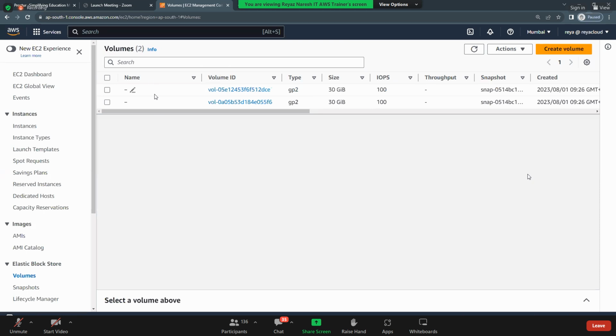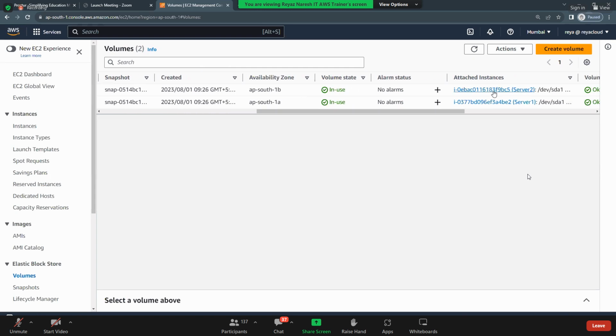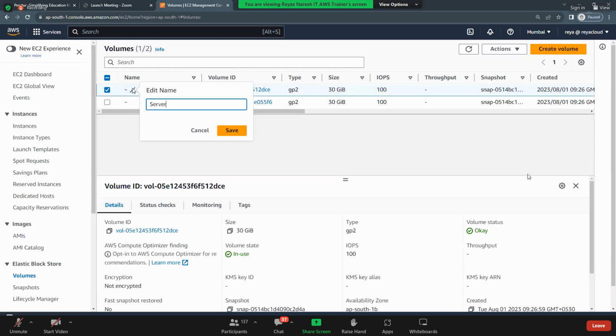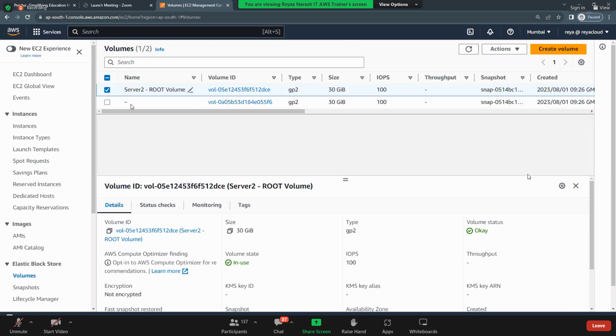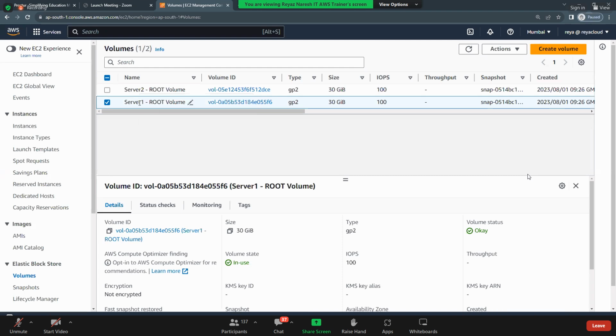And do you have any tags for these volumes? No. But how do you identify which volume is for which EC2 instance? If you go to the right side here, do you see this? The first volume is attached to server 2 and the second is attached to server 1. So can I go ahead and write it here? Server 2 root volume. You need to manage like this, okay? And this one is server 1 root volume. Now you can identify.